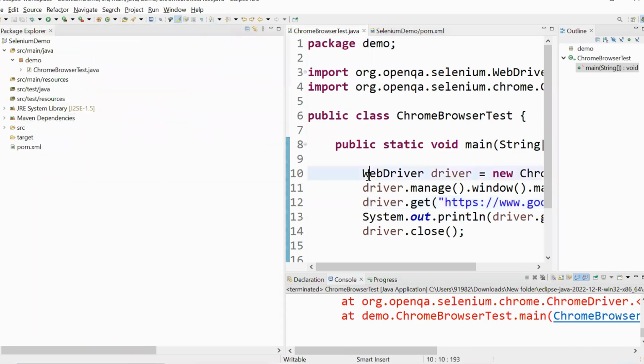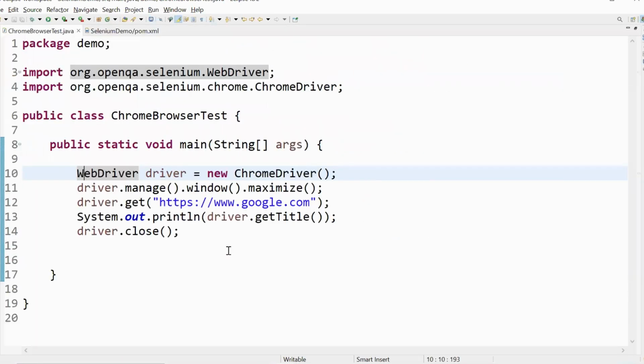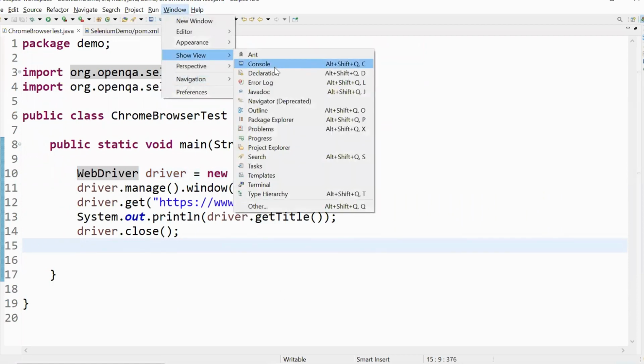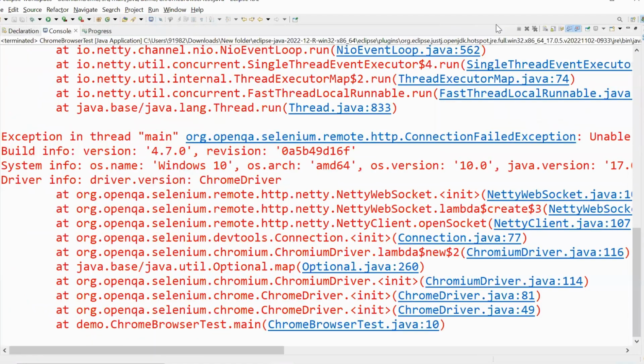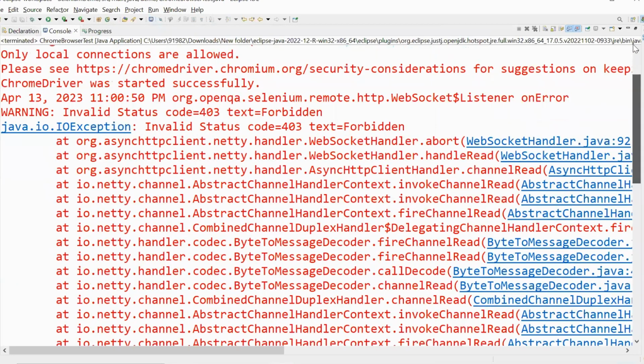So we ran the execution, and right now we are getting some errors there. Let me go to this console here. So we are in the console, and if I expand this, let me take you to the top.